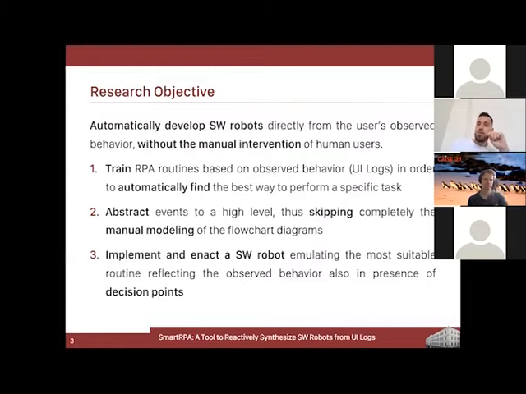Here, with decision point, I mean a point in the execution of the routine that needs a user intervention to enact multiple variants of the same routine.